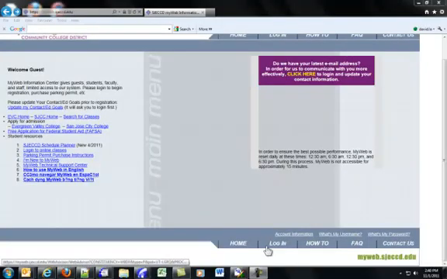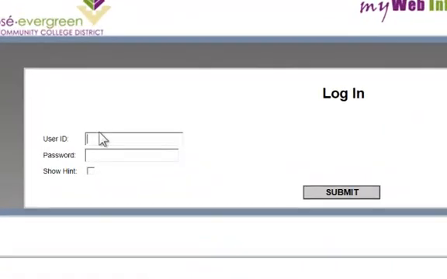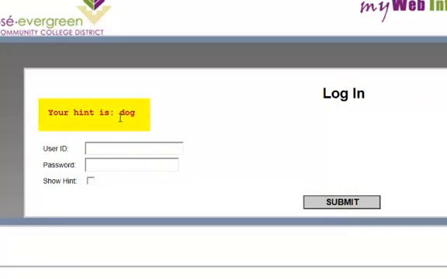So next time, if I have any problems when I'm logging in and I forget my password, I can do this. Now that we know the secret, that it's the first 2 letters of your first name and the first 2 letters of your last name, followed by the last 4 digits of your student ID number, if I forget my password, I can hit Show Hint right here and click Submit, and it's going to give me what my hint is. And I'm going to remember my favorite dog.